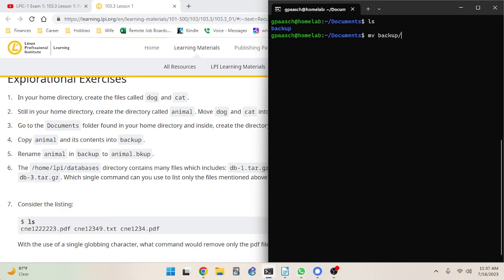All right, so we finished that, so we're on step number 5. We're renaming animal. There we go. So let's rename it in backup to animal.bkup. And when I said that's where we're working, wrong. We're working in /documents. So that's why we have to specify this. If we were working in animal, then we would not have to specify this. If we were working in backup, we would not have to specify this. If we were working in animal, we might have some issues renaming it because we're existing in there.